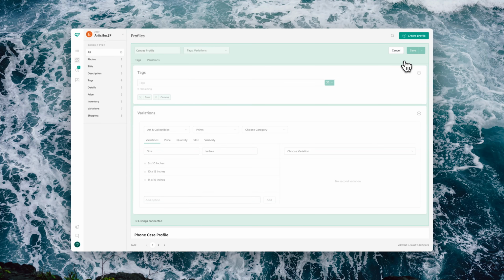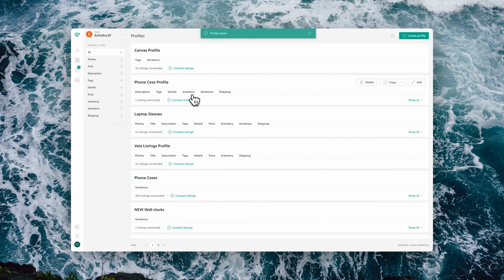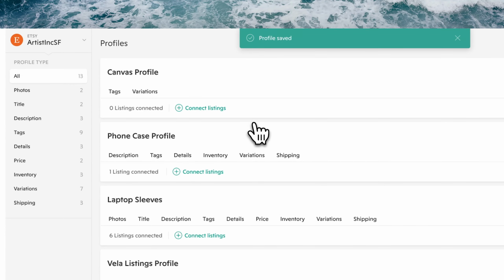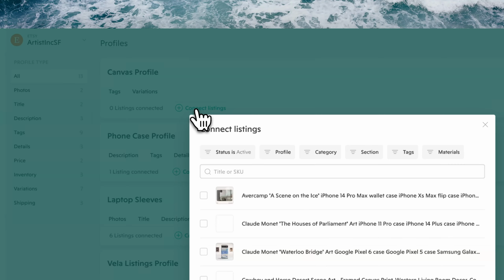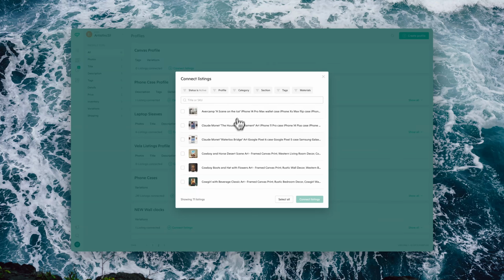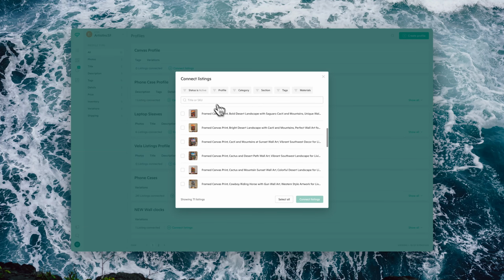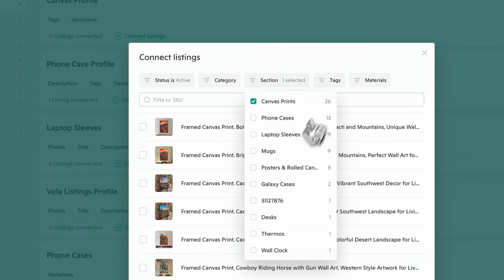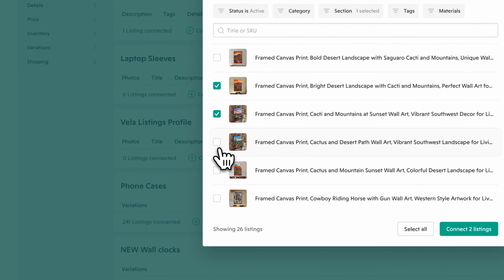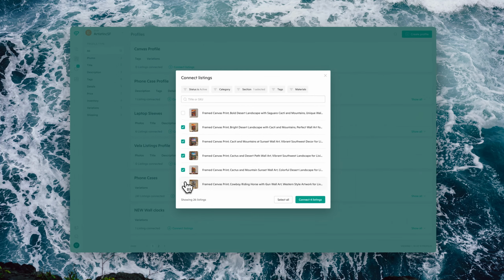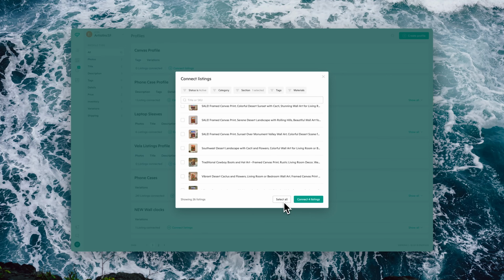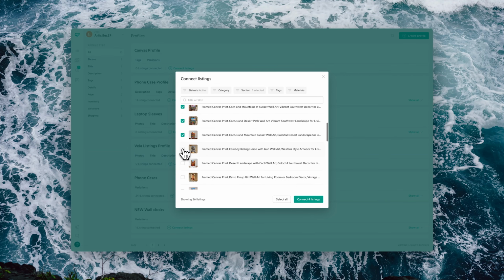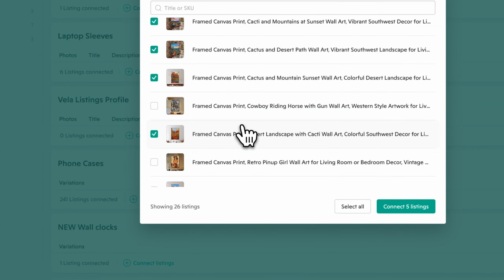Once the profile is saved and set up as you would like, and you know then which listings you'd like to connect to it, there are a couple ways to connect listings to a profile. We'll cover the most basic one right here, which is to simply select Connect Listings, search through the list. You can utilize all of your filters up top. So let's say we have the Canvas prints here, and we want to include just potentially all of them, or a select number of listings to be connected to that profile.